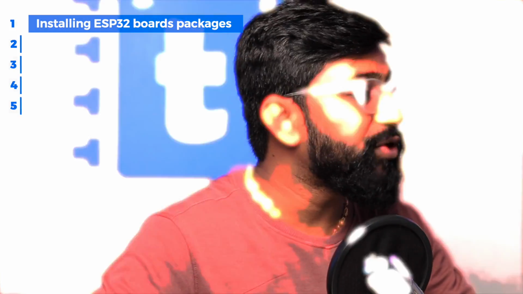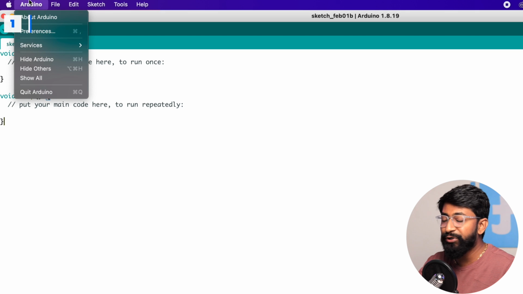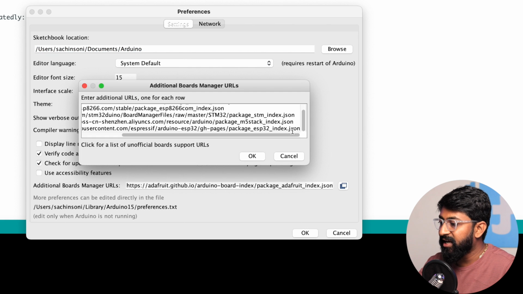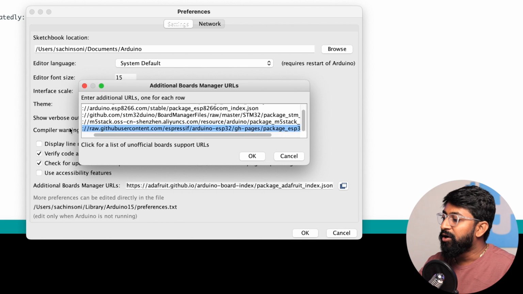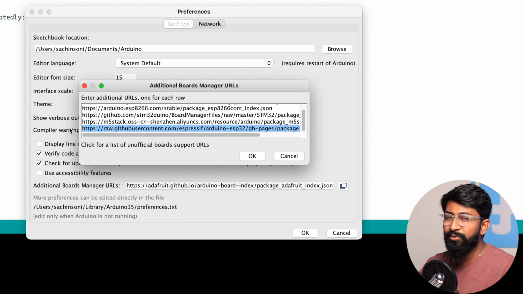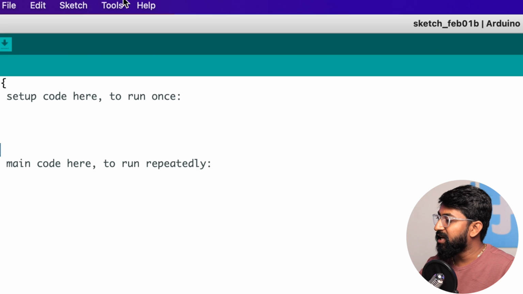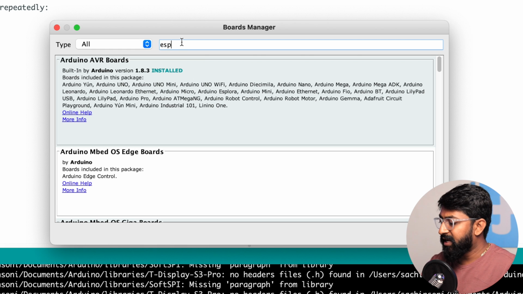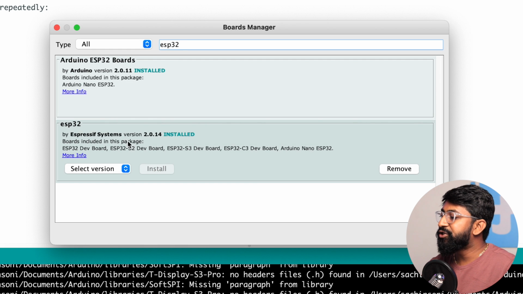The first step is you need to install the Arduino or the ESP32 boards packages. For that you can go to Arduino preferences and just click here, and you need to paste this link which is provided in one of my articles, whose link you can find in the description. After pasting, just click on OK once again. Then you need to go to tools, into boards, then into the boards manager, and here just type ESP32 and install this boards package from Espressif Systems. In my case I have already installed it, and with this we are done with step number 1.